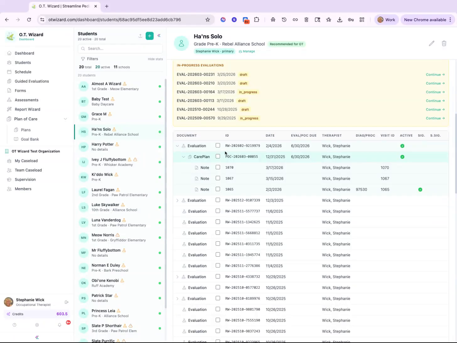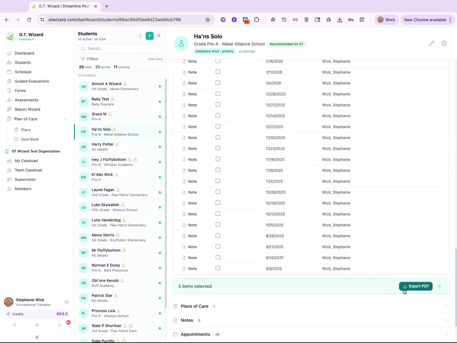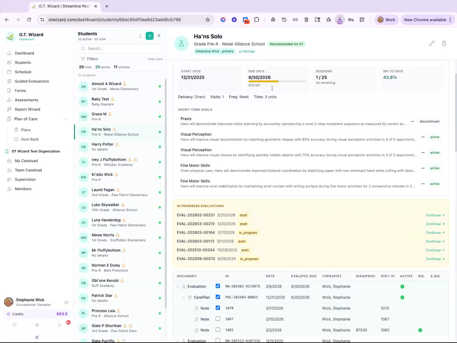This one has the ability, so if I need to print these, I'm able to just click like this. And then if I scroll down, I can export it to a PDF. I'll go ahead and do that and show you what that looks like. Hopefully I'll be in the same window.